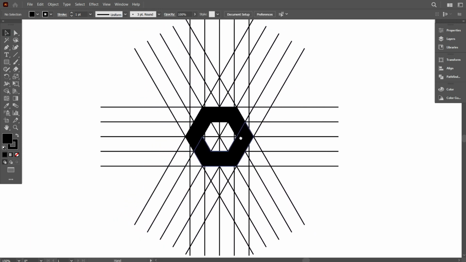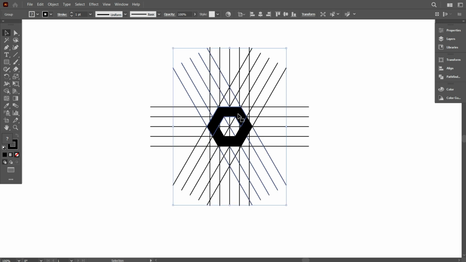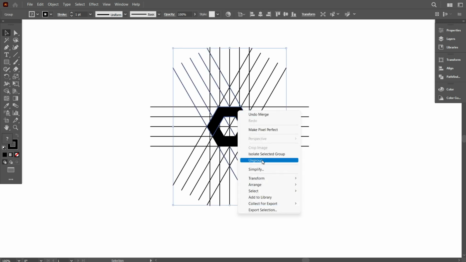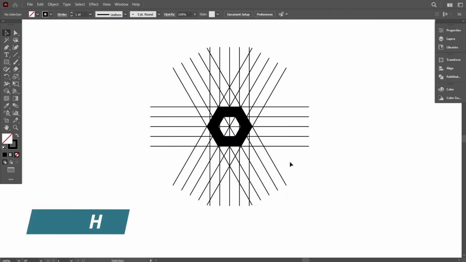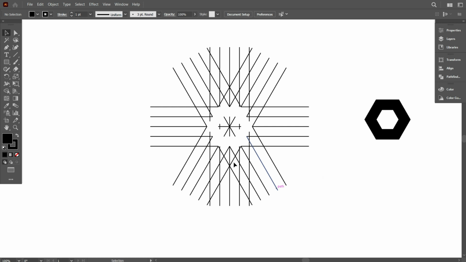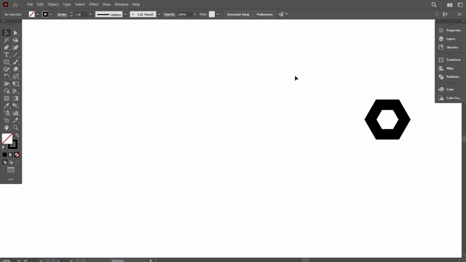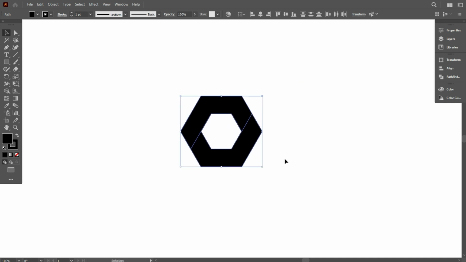Now I need to move the logo above from the lines. But before that, I have to ungroup all like that. Now select the design by holding Shift, and now move it. Okay, that's good. Now delete the lines, because we don't need them anymore. Now turn off the stroke color. Okay, that's good. This is the main thing of the logo design.